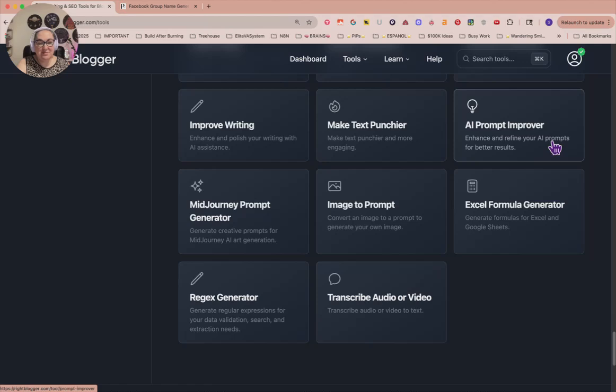AI prompt improver. So if you're prompting AI and you're like, these results are trash, remember, garbage in, garbage out. So that's what you're going to get. If you give a trash prompt, you're going to get a trash response. So use the AI prompt improver to improve your prompt.